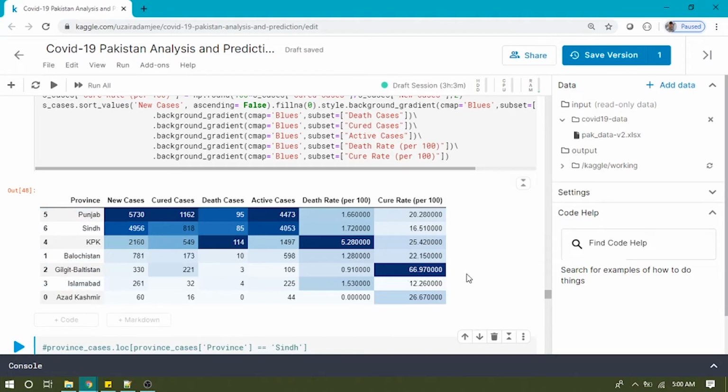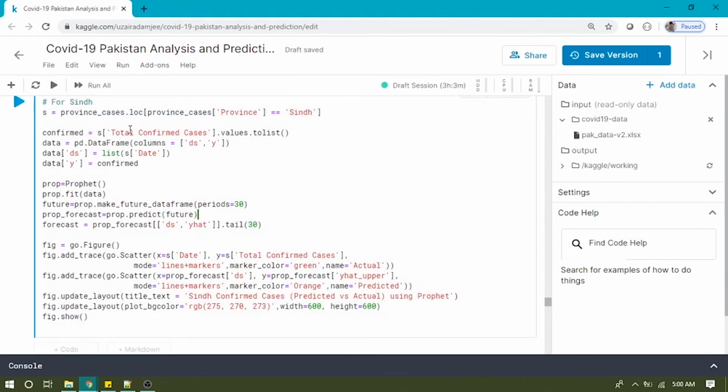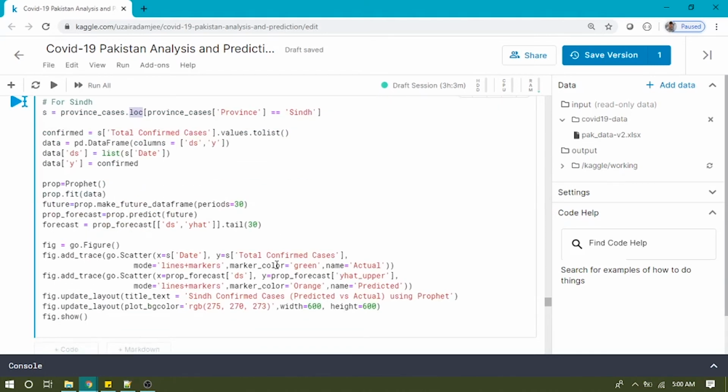So moving on, we will now be predicting the number of cases for Sindh. I actually use loc to get the data of province Sindh, and then I use the same theory which we used at the Pakistan level and predict the confirmed cases, recovered cases, and the death cases.